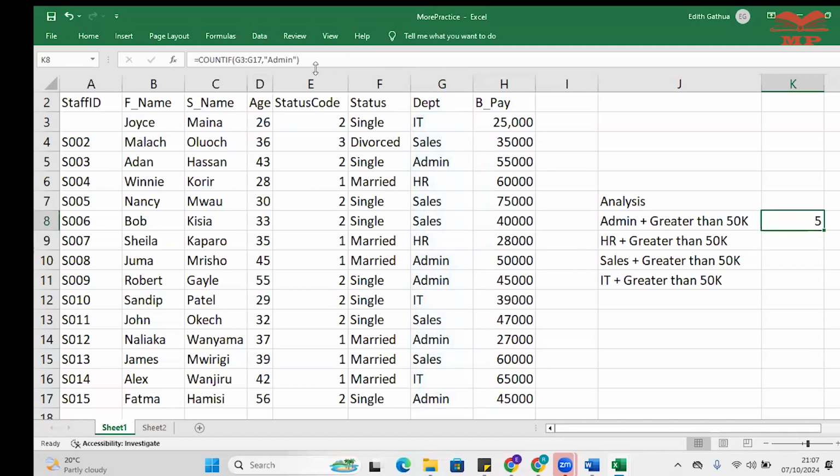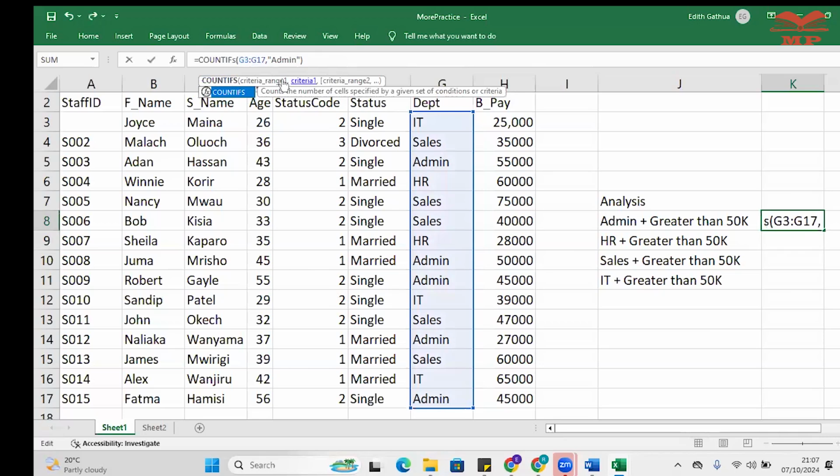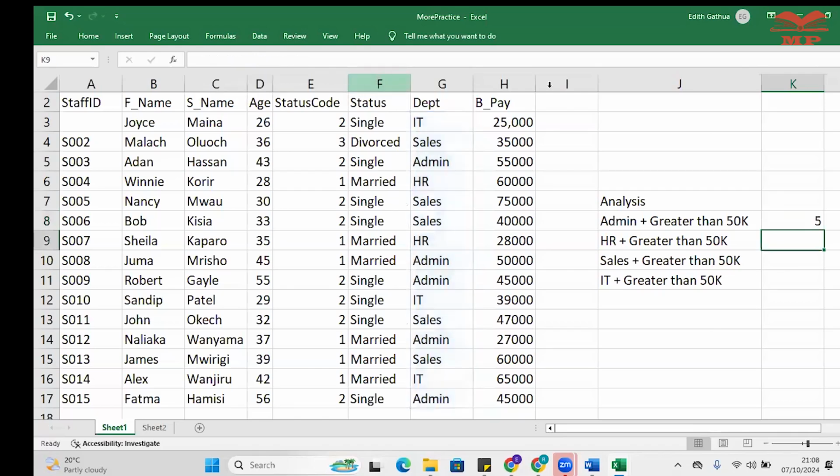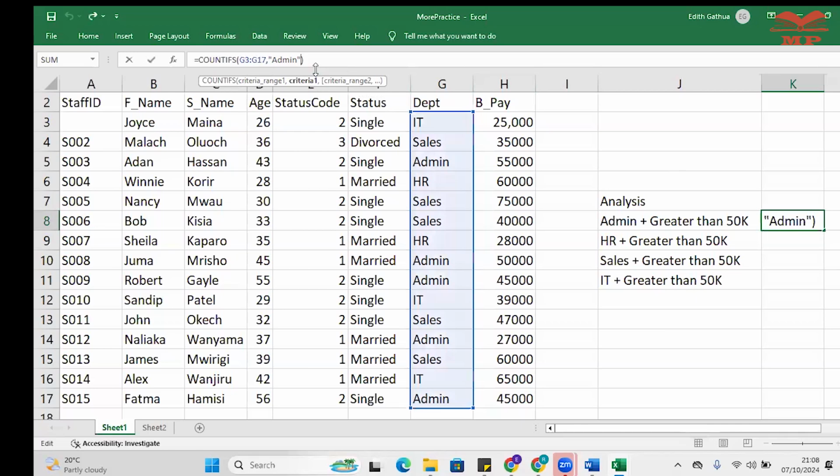If you look at it, there is no way of adding a second criteria, which is where COUNTIFS comes in. If I add an S there, then you notice this changes. It gives you an opportunity to add more ranges and more criteria. Just notice if I remove the S, I only have range and one criteria. If I add the S, then I get multiple ranges and multiple criteria. So COUNTIFS allows you to have multiple criteria for retrieving data.